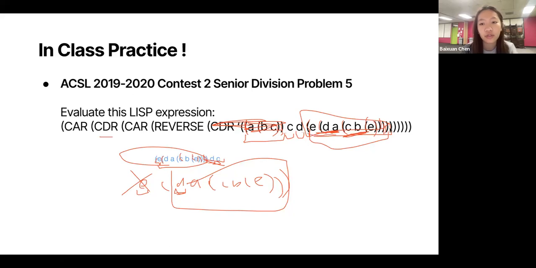It was this one element, E, D, A, C, B, E. And when we reversed it, the E, D, A, C, B stayed the same here. If there's one big element left, then car would return. Jenny, can you elaborate on your question?